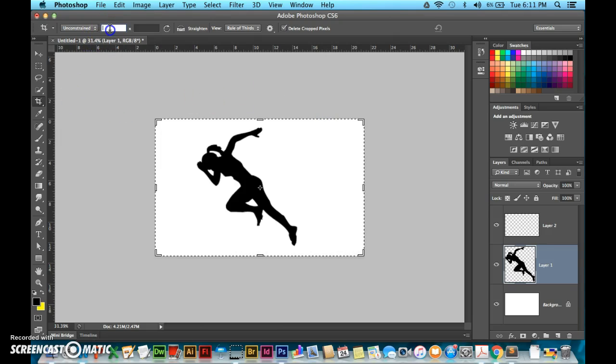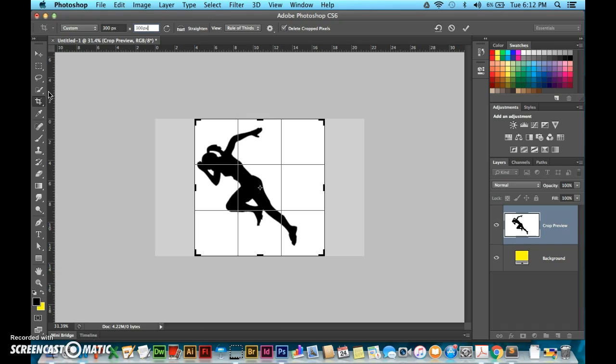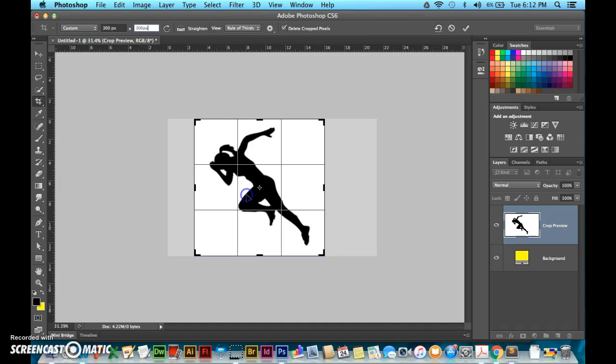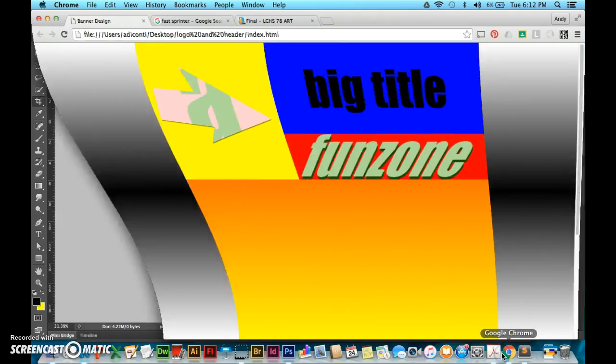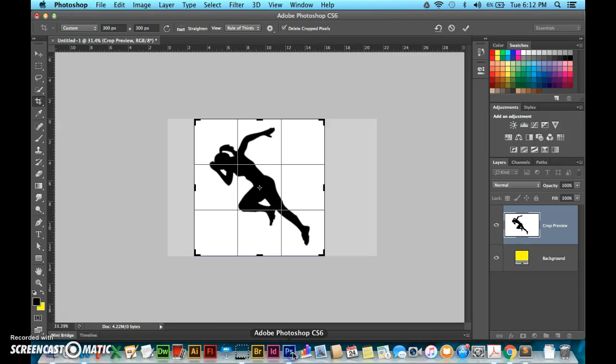So, but for the cropping, you just take your crop tool and you're going to make it 300 px and another 300 px, and just make sure it fits in. Okay, this square is the same size as that banner right here, same size, so that's why it's important you crop it correctly. Okay, now let me crop it first.